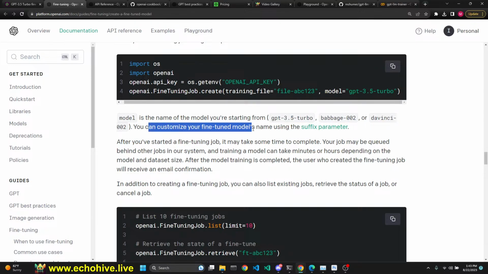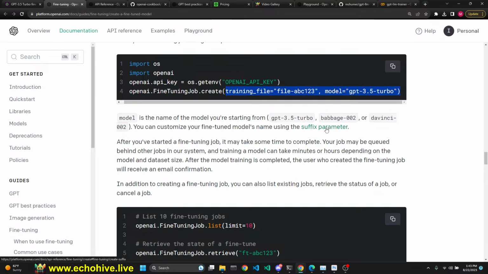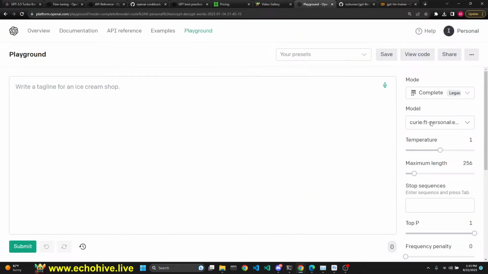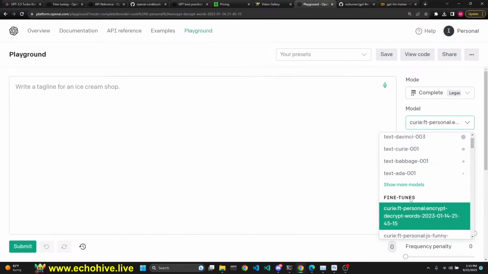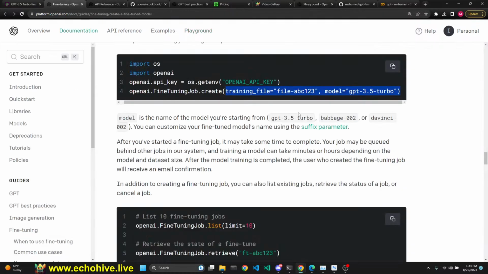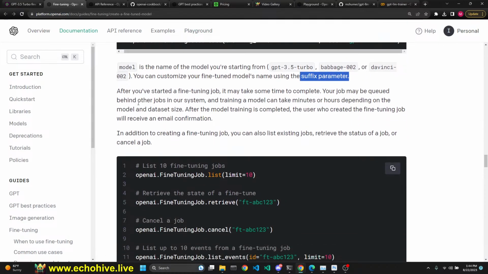Keep that in mind. You can customize your fine-tuned model's name using the suffix parameter. So you can input a suffix parameter here, and input some additional information, so you'll be able to see your model. If I go back to the playground and look at my old Curie fine-tune, see this one, for example, it says decrypt words, sentence generator. So your fine-tuned model name will include the name that you've specified in the suffix parameter.